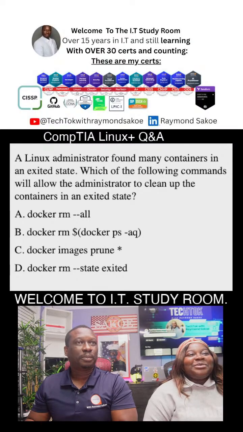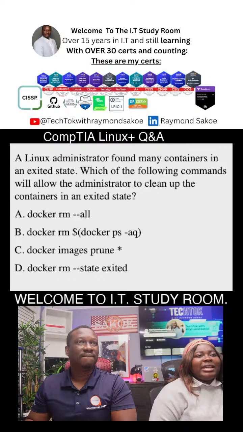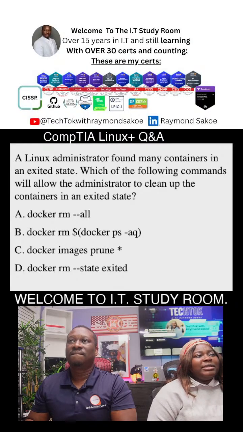All right. A Linux administrator found many containers in an exited state. Which of the following commands will allow the administrator to clean up the containers in an exited state? I don't know what that means.